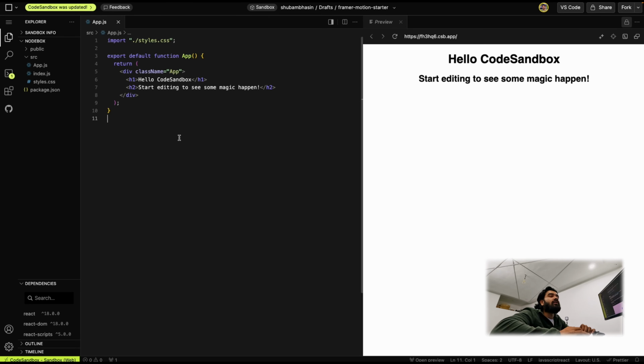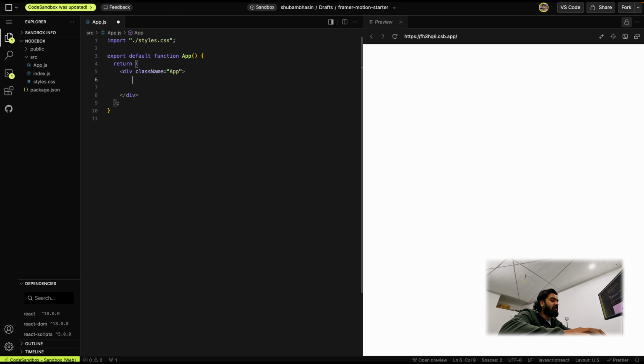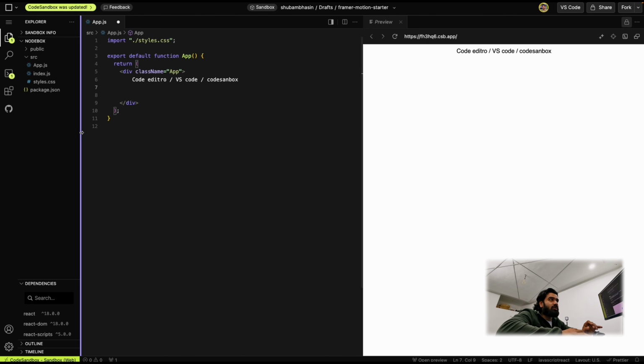So the very basic thing that you need before you start Framer is definitely a code editor, right? It can be VS Code. For me, it's CodeSandbox, and you can maybe use any React playground or anything of that sort, right? So that is one of the most important things that is required to learn Framer, right?